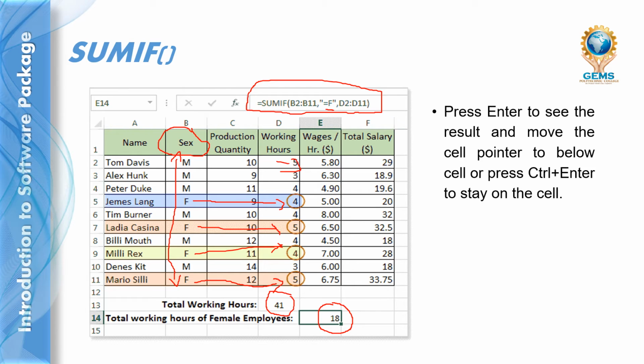So the total working hours of female employees we are getting is 18, but the total working hours of all employees is 41.